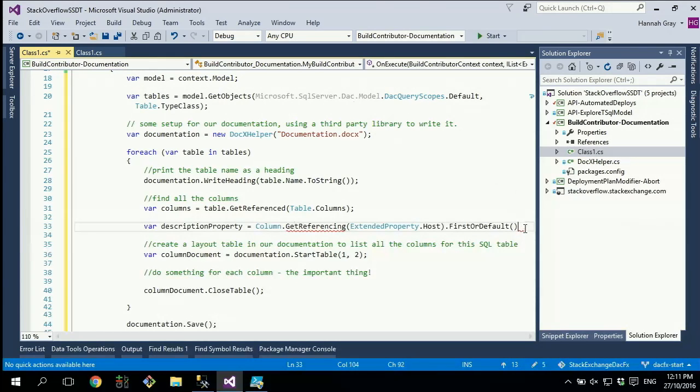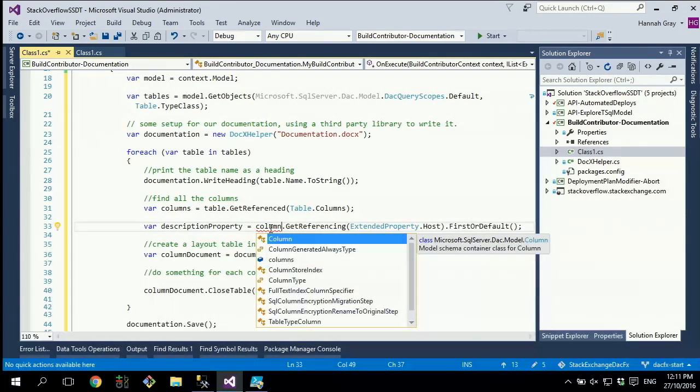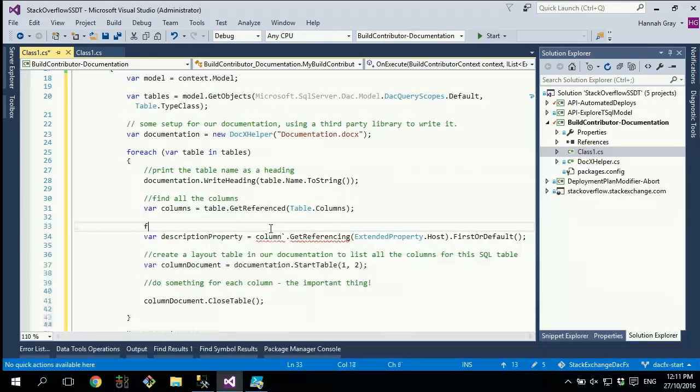Missing a few references. Come on. Oh, yeah. See? That's because I don't have it in my for statement.